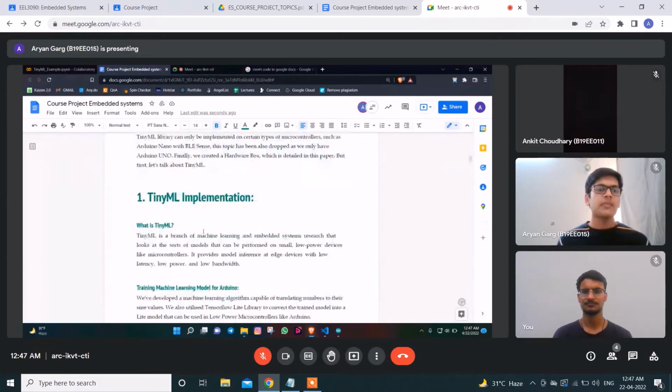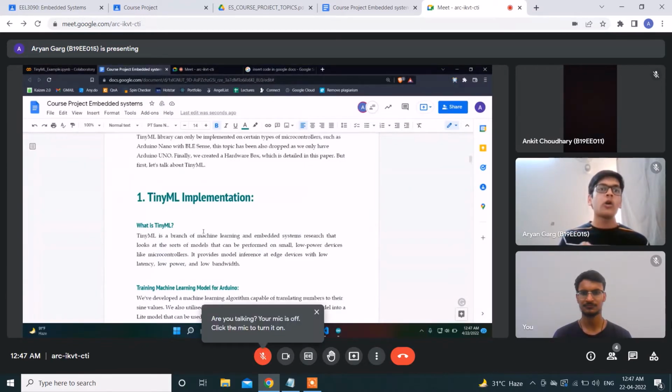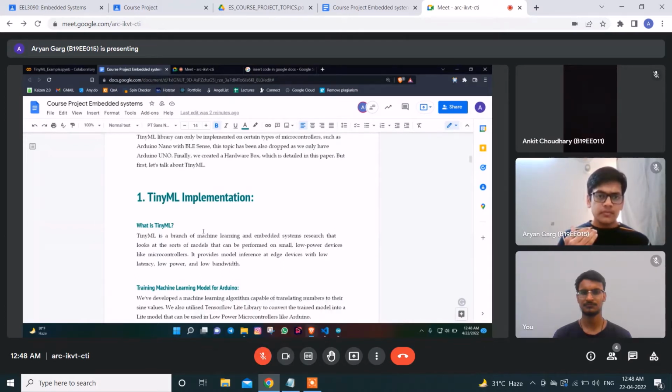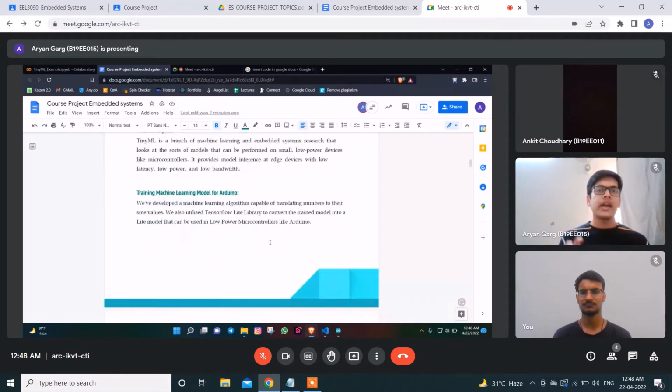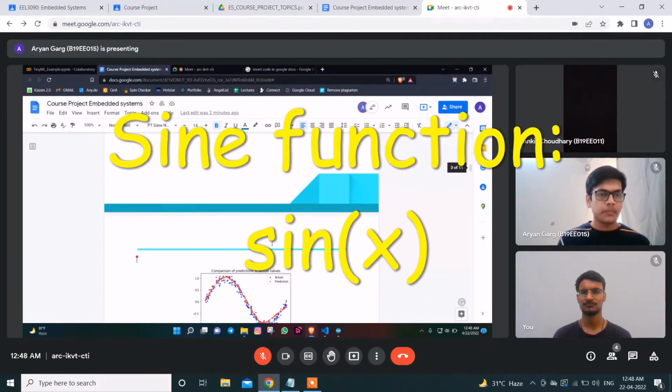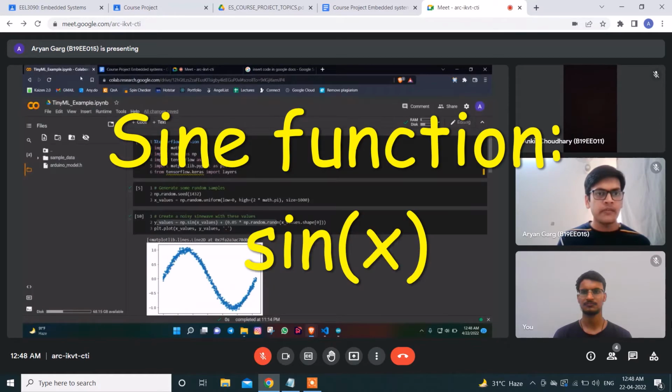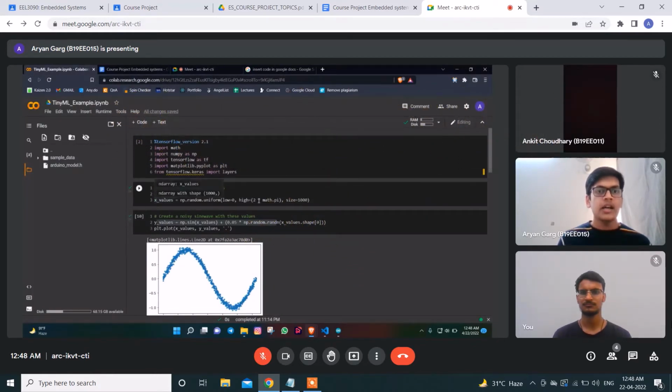So basically TinyML library is used to create such machine learning models which can be embedded directly into the Arduino and low powered microcontroller devices, which consume less energy, less computational power, as well as less bandwidth. So for this we have made a model which can convert any number into its sine value. We will head to the code in which you can see that we have generated 1000 numbers between 0 to 2 pi and converted their values into their corresponding sine values.